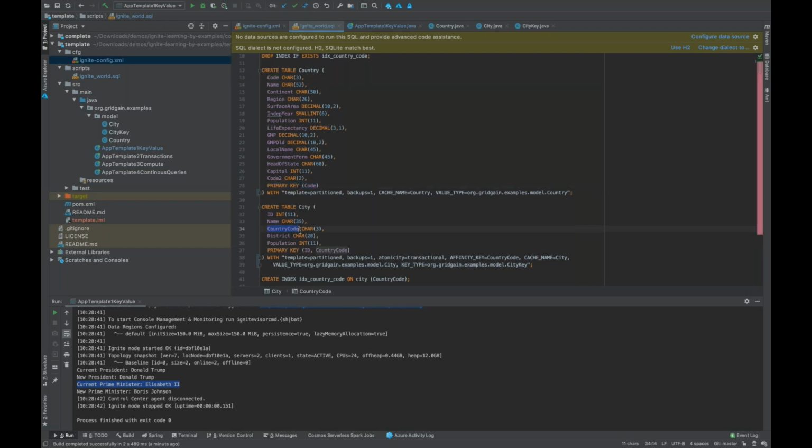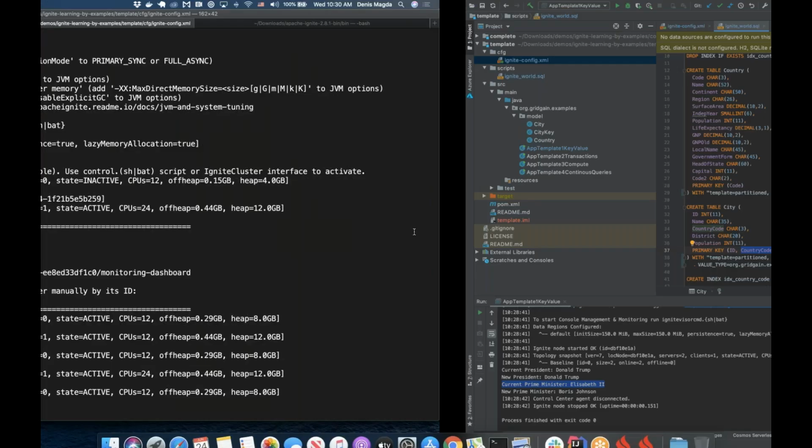And we are just using a different name, like country code in the city table, and that one is unique as well. But when it comes to the city records, the uniqueness of a city record is defined by the compound key. You need to have both the ID of the city and the country code. But the country code is always used to calculate the target node where a record of a city is to be located. And that's what we are doing here.